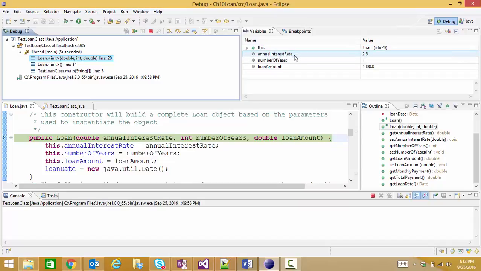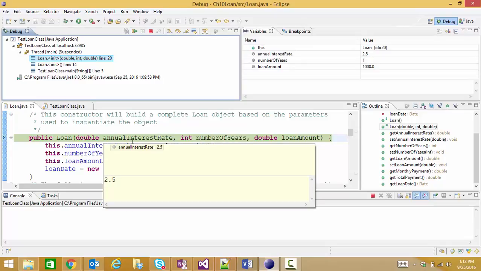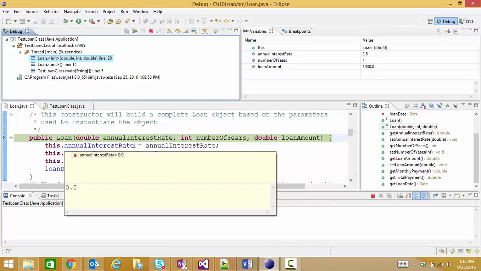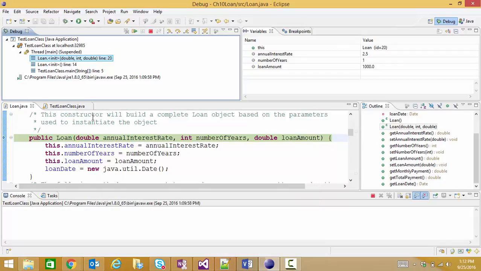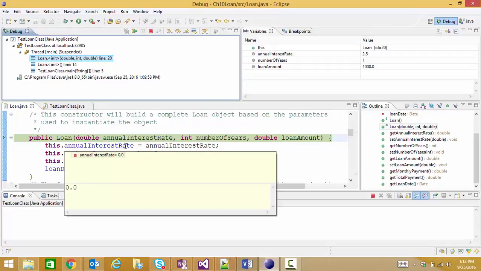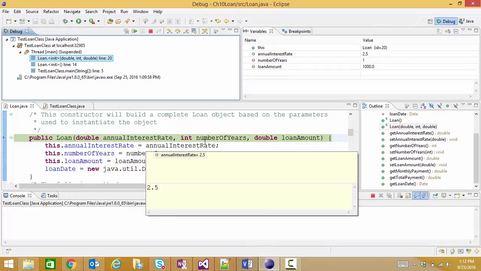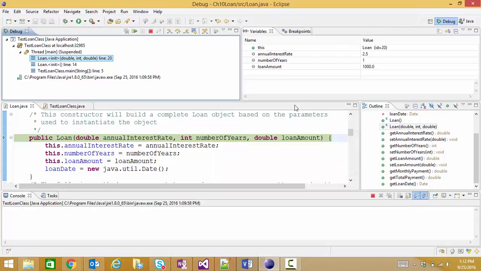And we can see now that we have our parameter values up here in our variables. Now these parameters are named in this class the same as our field names. They don't have to be. They could be something else, because no matter what we do, we have to use them to actually set our class level variables equal to the value that's contained in this parameter data. So for example, my annual interest rate is 2.5, the parameter.